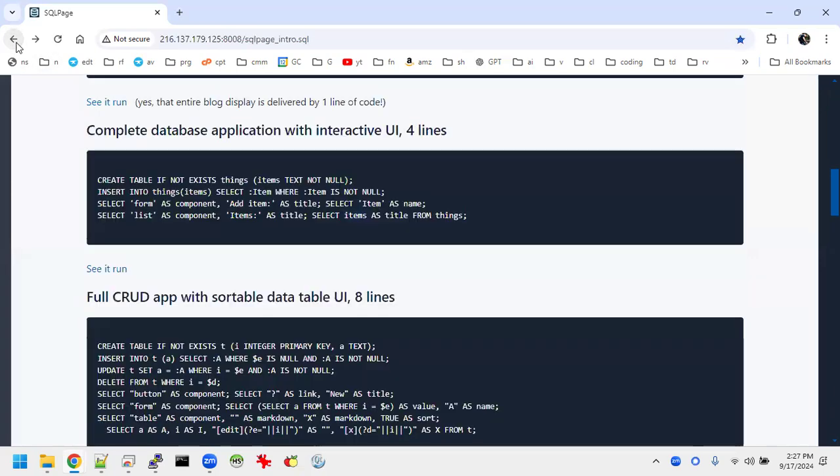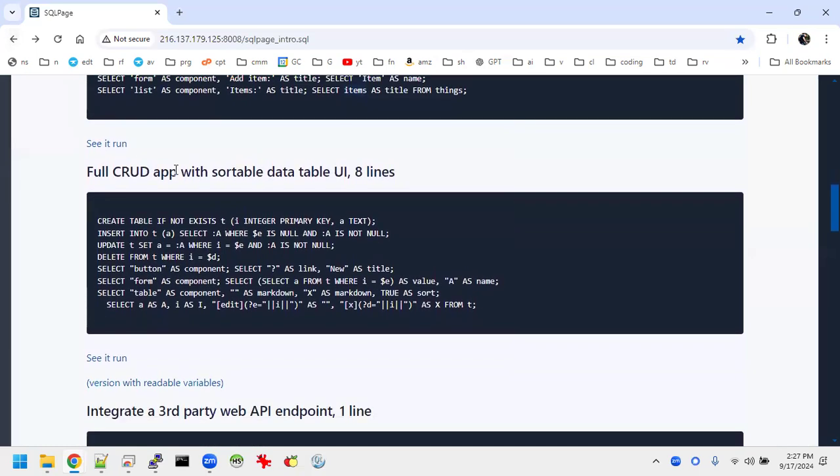The next example is a complete CRUD application in 8 lines, which displays values and allows us to edit values in a data table. You can think of this as a data grid. So these 8 lines are what we need to do this full CRUD application. The first line creates a table, and to keep things short here, this example uses some cryptic single letter variables.